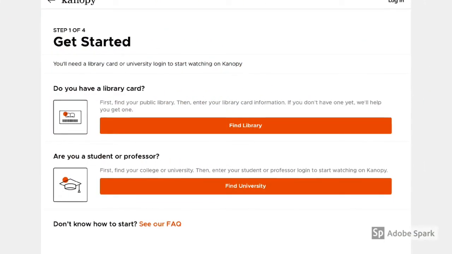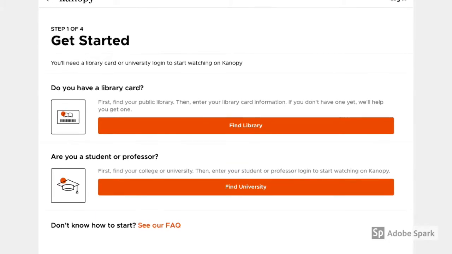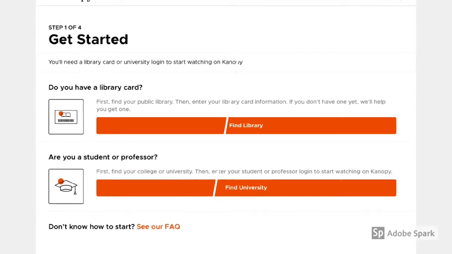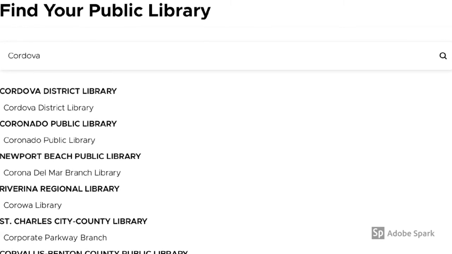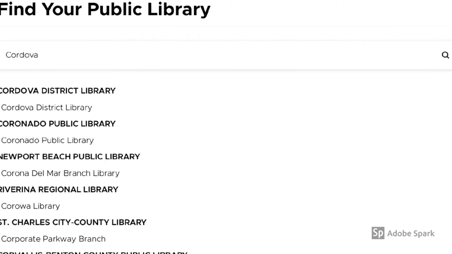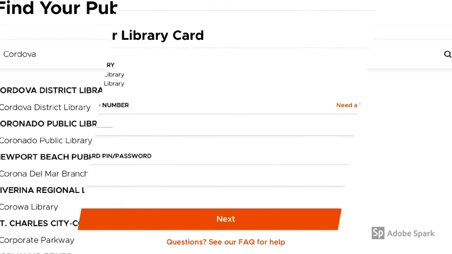The first step to get started is finding our library. Click on the red Find Your Library. Once you start typing Cordova, the Cordova District Library will be your first choice. Click on the bold Cordova District Library.